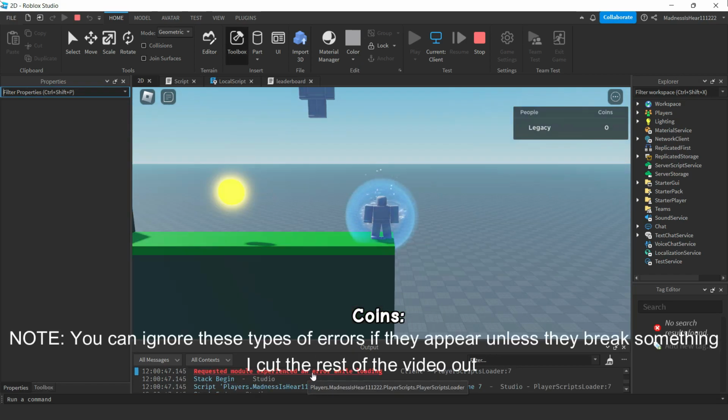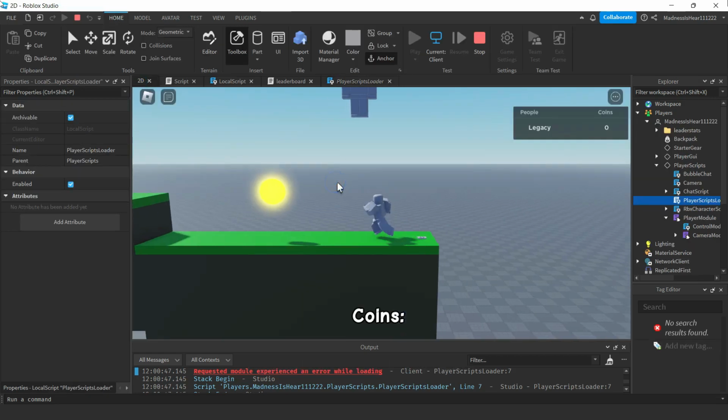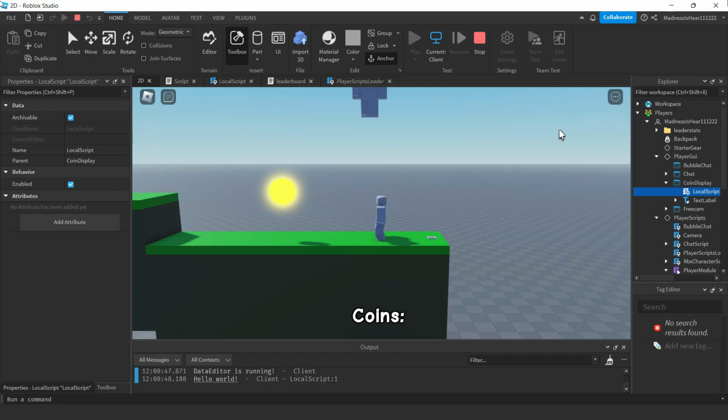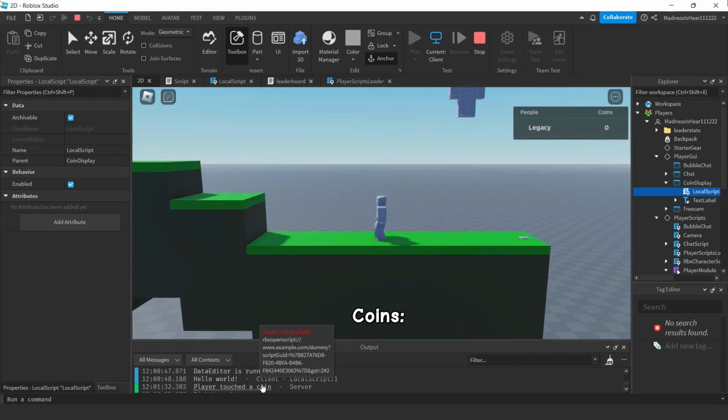We got an error. What is this? Interesting. I have no idea what the error is. But as you can see, we have our leaderboard right here. It says our name, coins, and now every time we pick up the coin, it'll say right leg, the part that touched it, which is the right lower leg. And we'll actually need to do this.